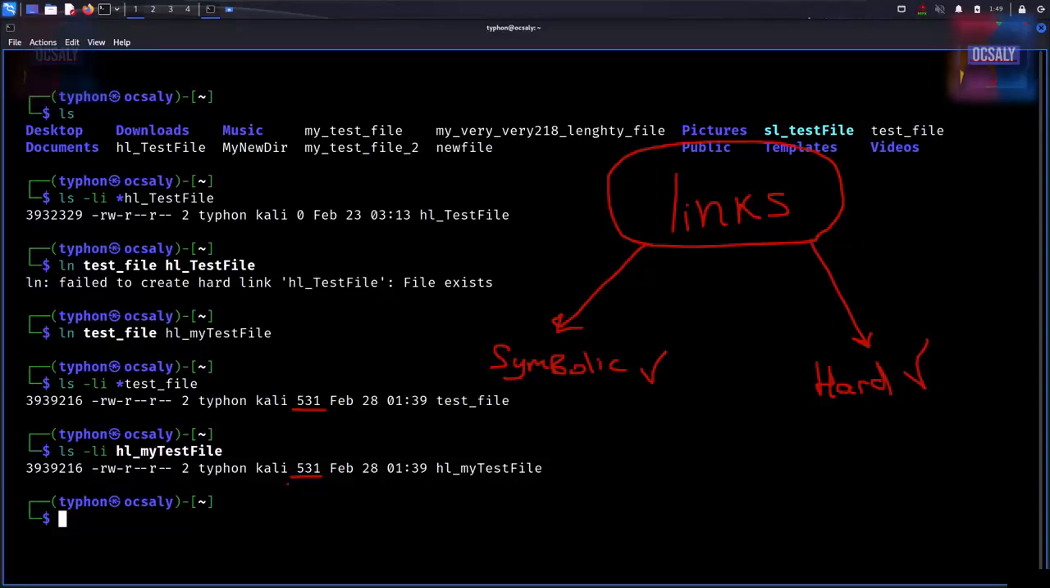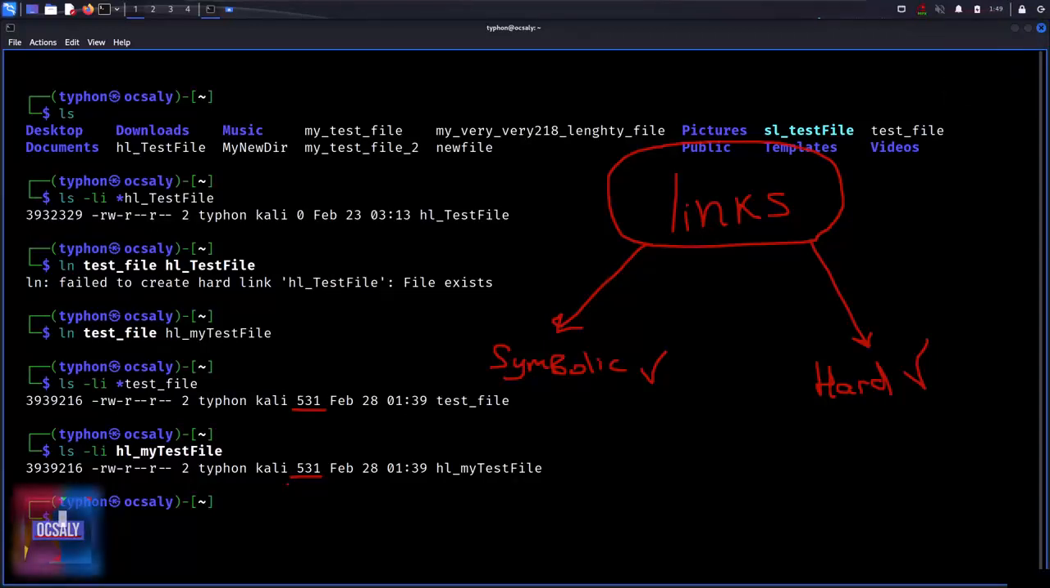So you may find symbolic and hard links difficult concepts. Fortunately, renaming files in the next lecture is a great deal easier to understand. So I'm waiting for you in the next lecture.